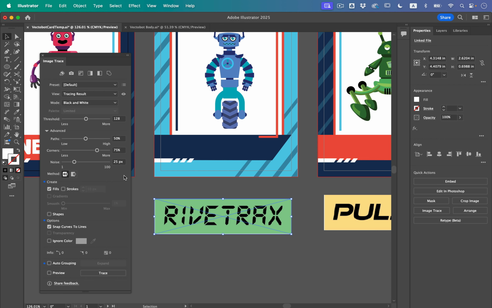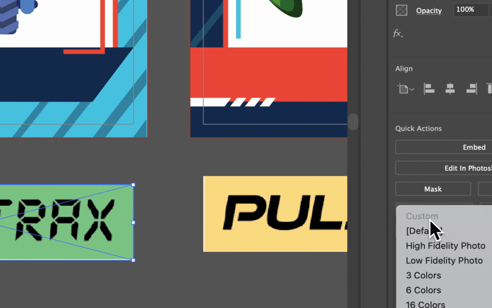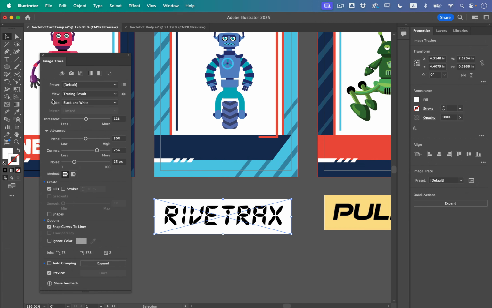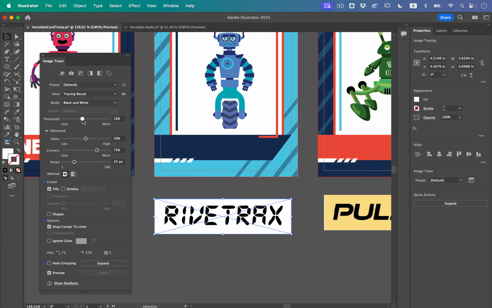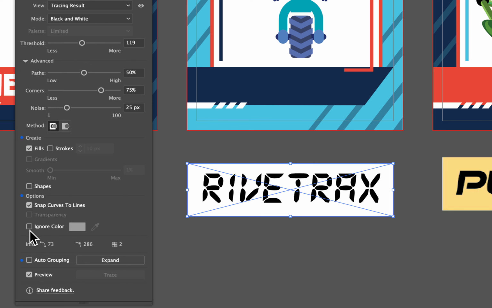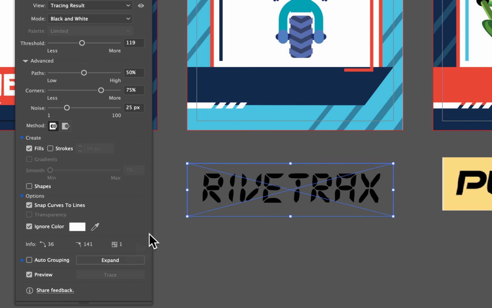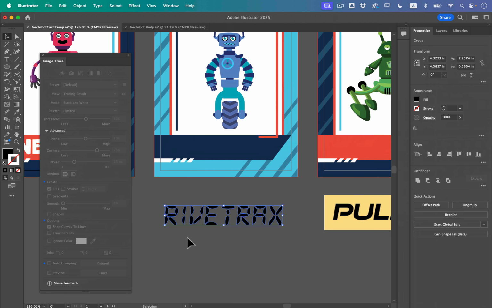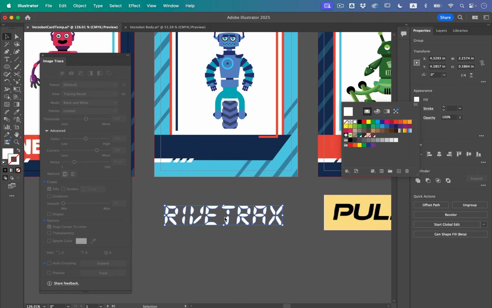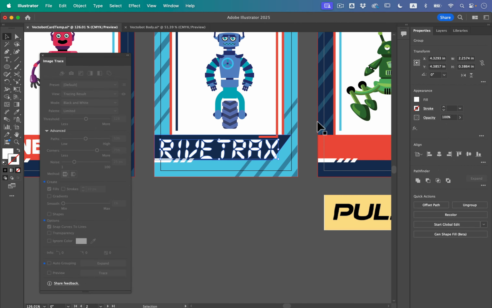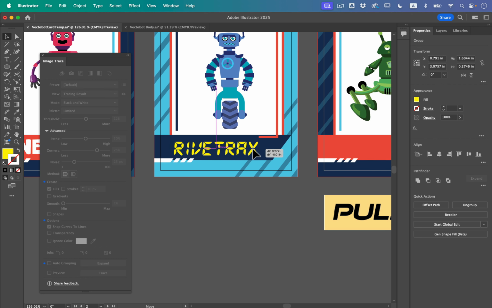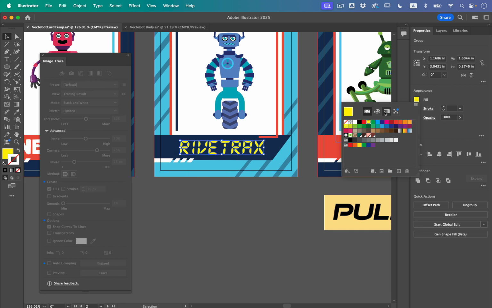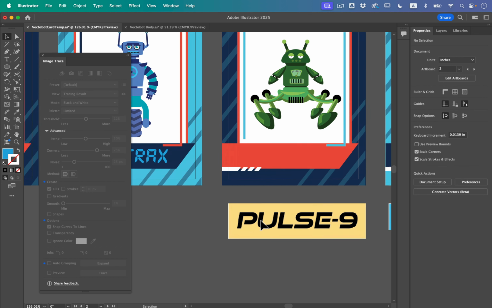Select it. The image trace option that we want to choose is going to be the default. From here, play around with your threshold or the paths and noise and corners. But once you get something that you like, we'll move this over just a bit. There we go. Tell it to ignore the color, and white will be the default, and then expand it. Finally, give it a fill color. If you don't want to use the default of white, you can also choose any other color from your color picker as well. I'm going to choose maybe there we go.